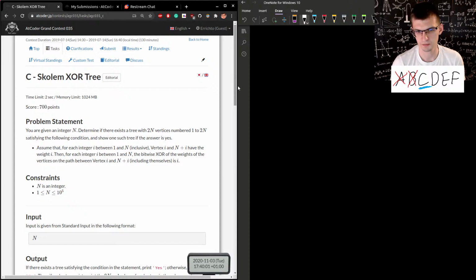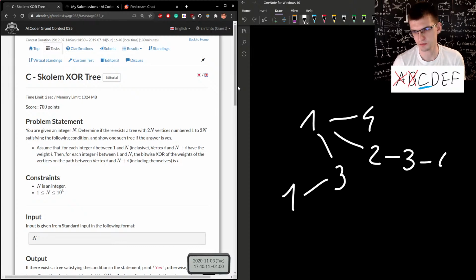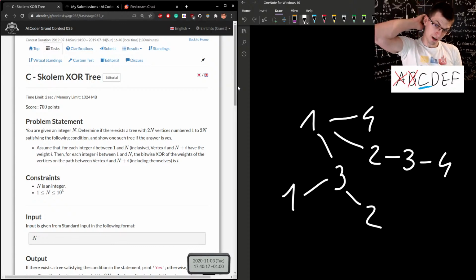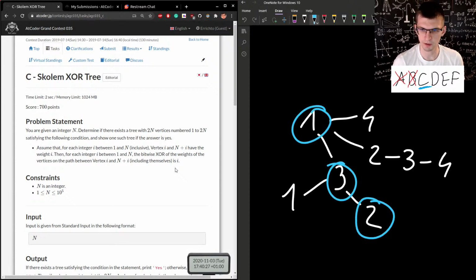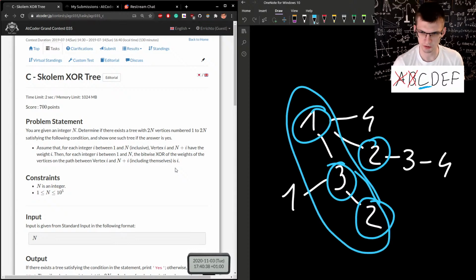If I understand correctly, we need to create a tree with every value from 1 to n appearing twice. And now the XOR of everything on the path between, for example, the two 2s, should be equal to 2. Or in other words, the XOR of just the vertices between them should be equal to 0.